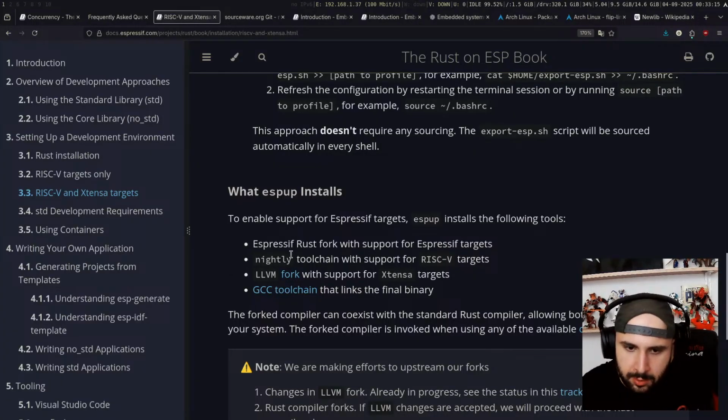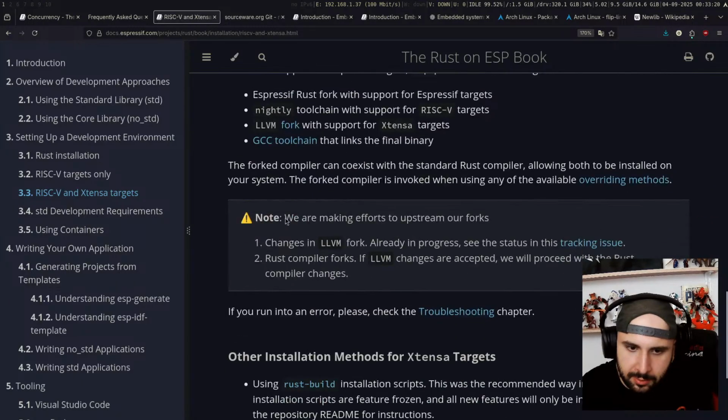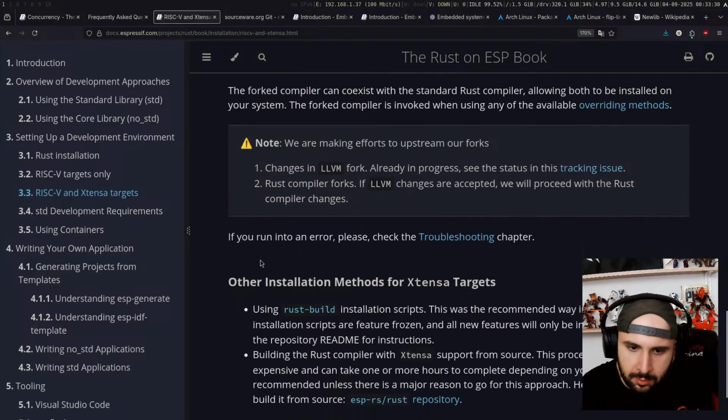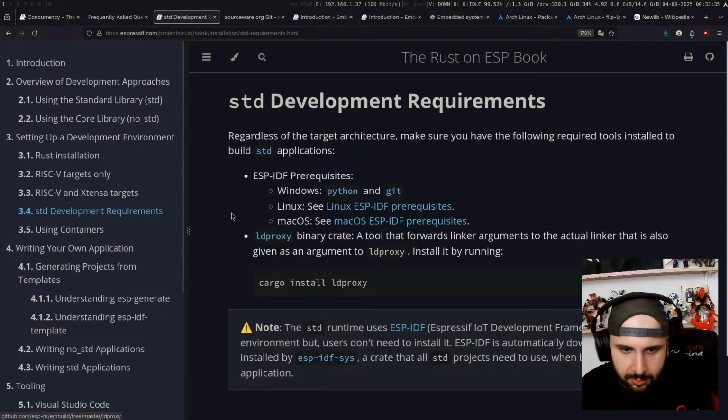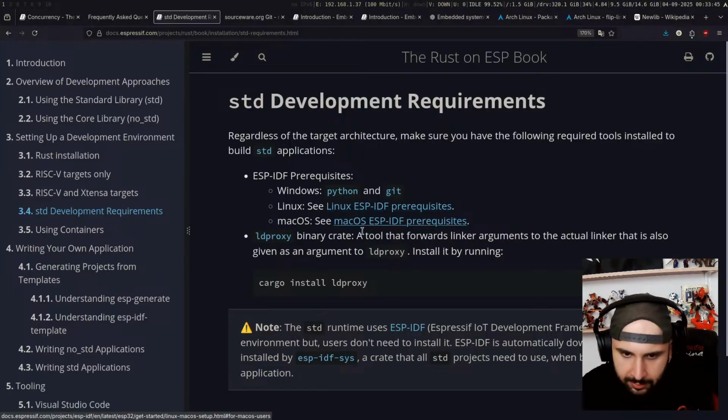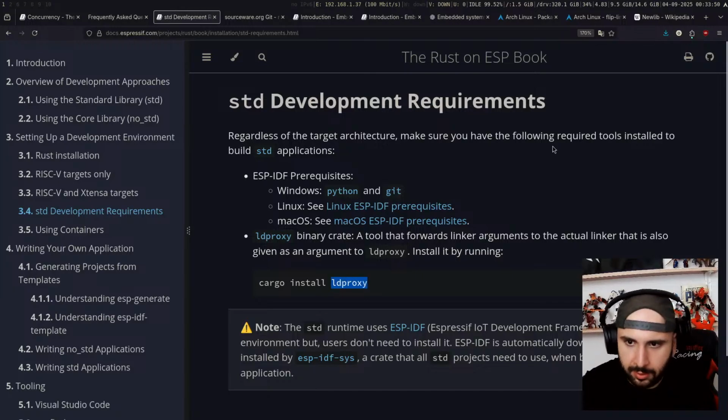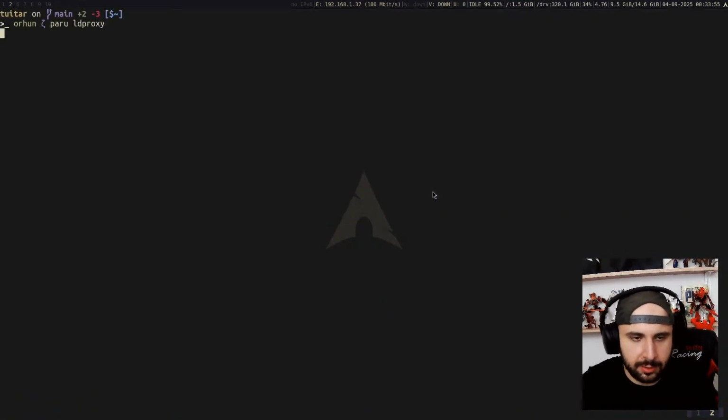ESP up installs the Espressif Rust fork with support for Espressif targets, nightly toolchain for RISC-V targets, LLVM fork with Xtensa, GCC toolchain. Okay, interesting. I guess I could port my app to RISC-V. Std development requirements. ESP-IDF prerequisites. Python and Git. Linux and macOS have different things. ldproxy crate, a tool that forwards linker arguments to the actual linker that is also given as an argument to ldproxy. I don't remember installing that. I think I did.